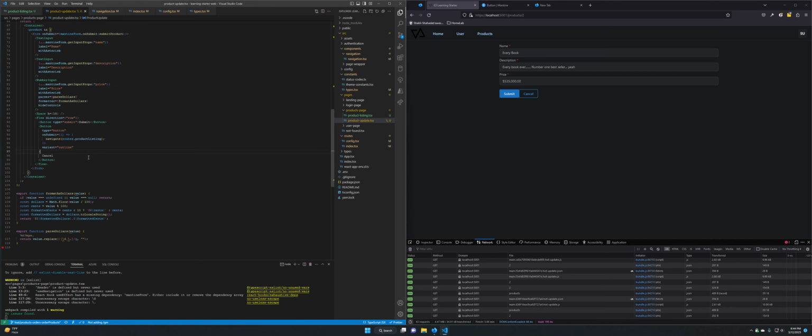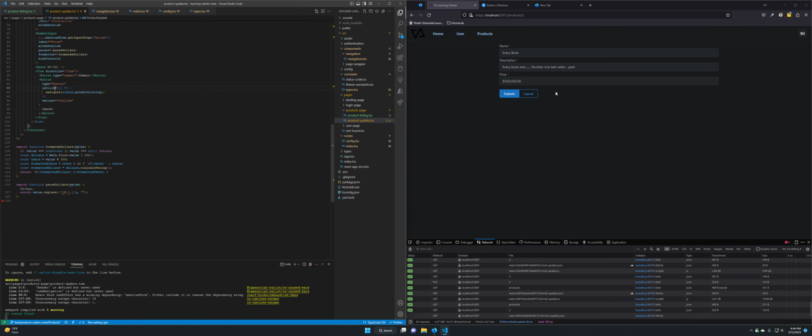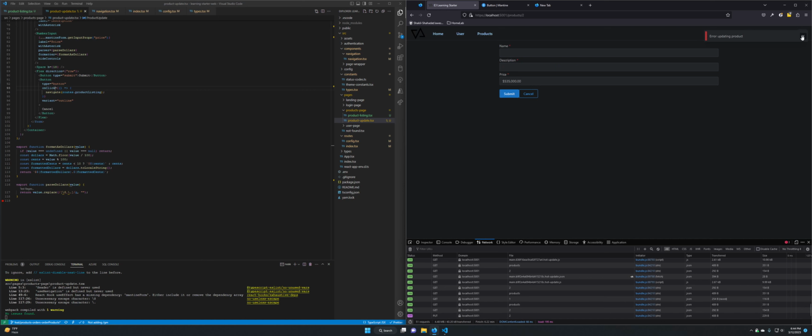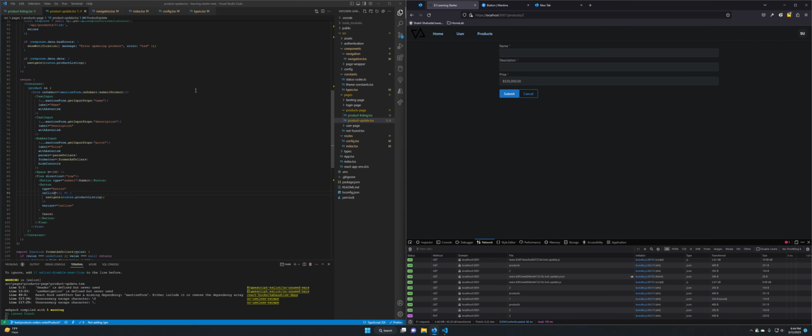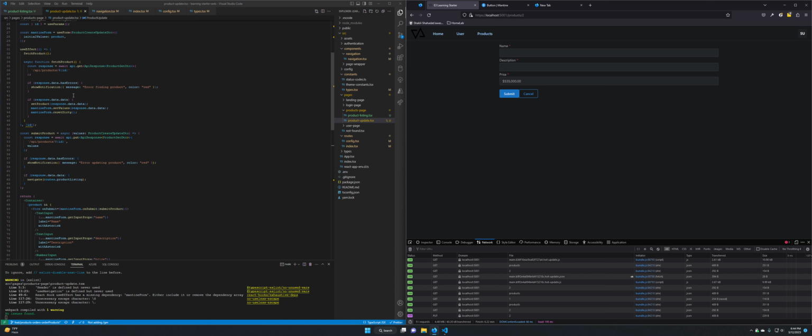Let's find out why. On click, not on submit. Silly me. So now I hit cancel. It takes me back here. Boom. And now if I take away the name and the description, I hit submit. Error updating product. Let's say I want to show them in line what the errors are. It might be a little bit easier than you think to do that.